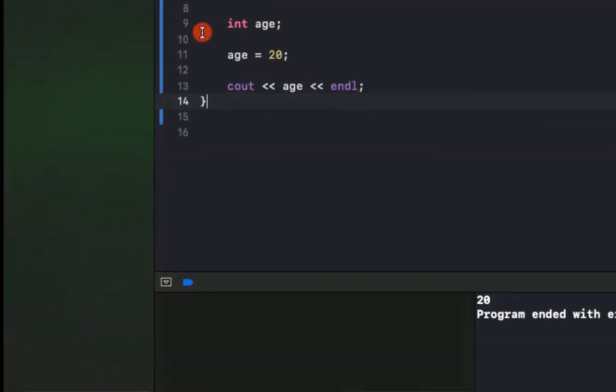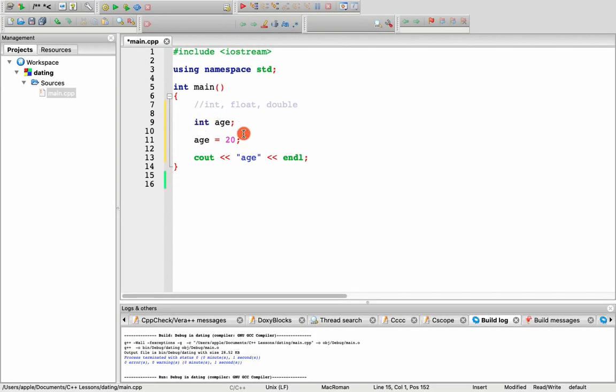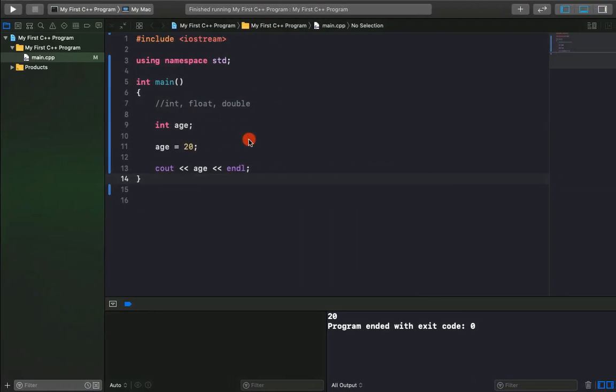Okay, so now ints, which is an integer, can hold any number at all. For instance, you can change it to anything at all. Say if you make it 200 and run it, you get your 200. So now we have stored 200 inside the age. So now the age is 200. Get it like this, and let's move on.